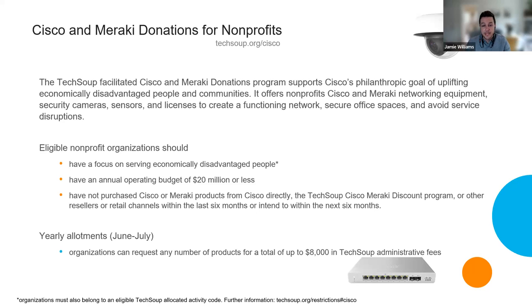The donation program does incur a 16% TechSoup admin fee. So any products you get through this program, if you are eligible, is around an 86% discount from the full list price. This donation program is intended for nonprofits that have a primary focus on serving economically disadvantaged people and communities. So to be eligible, you do need to have a primary focus on that mission type. This isn't meant to be a program that supports orgs that can already access and implement this kind of technology without the help of the program.